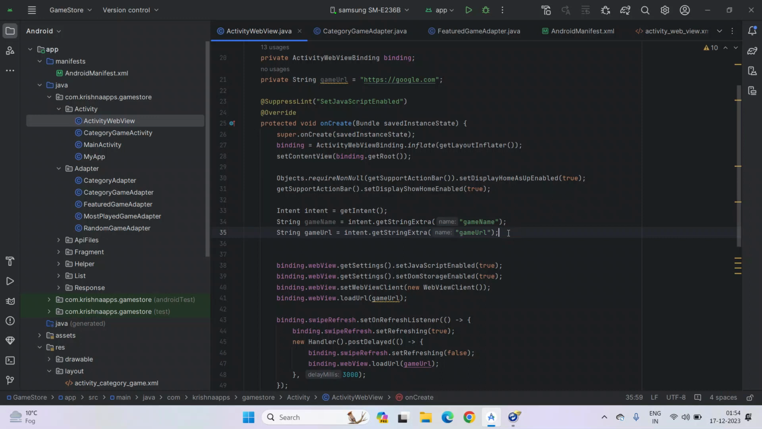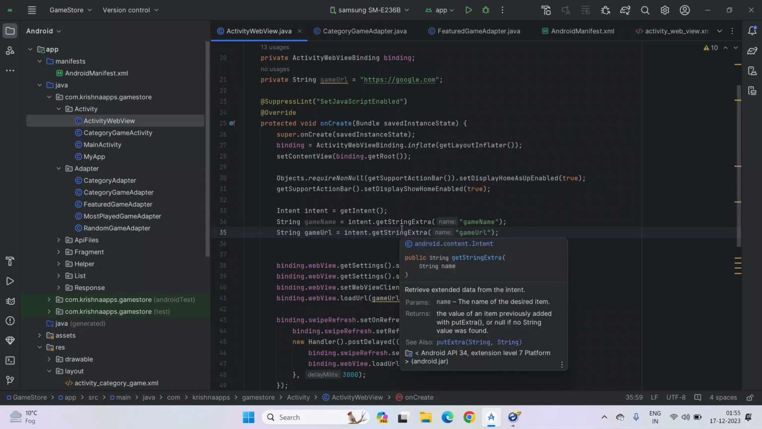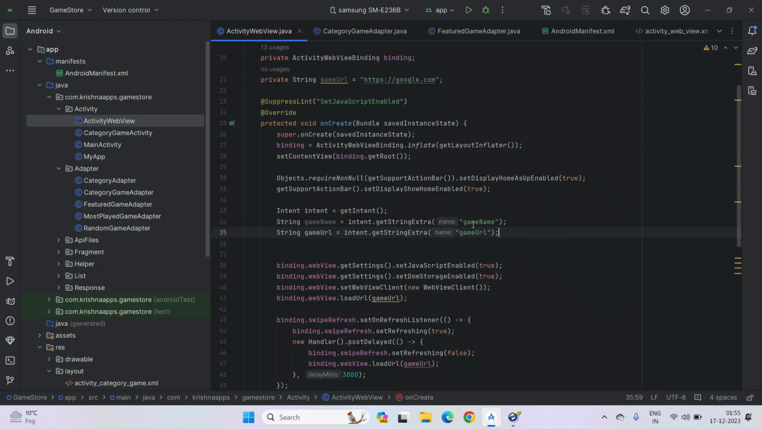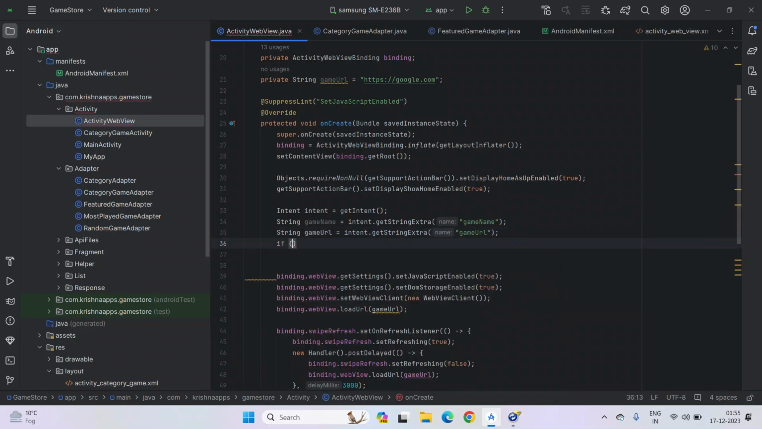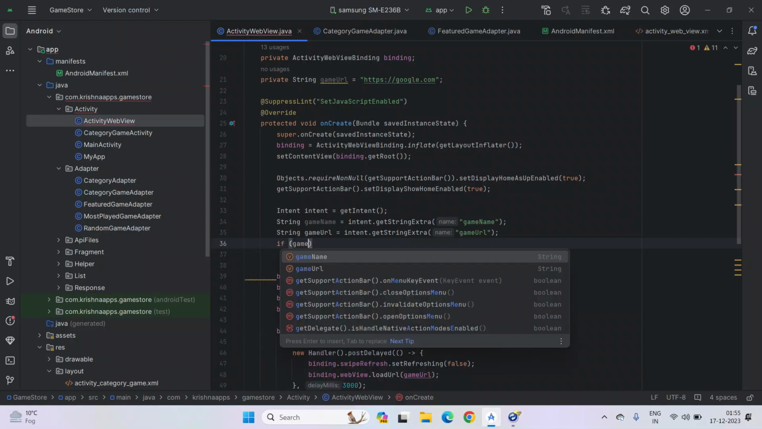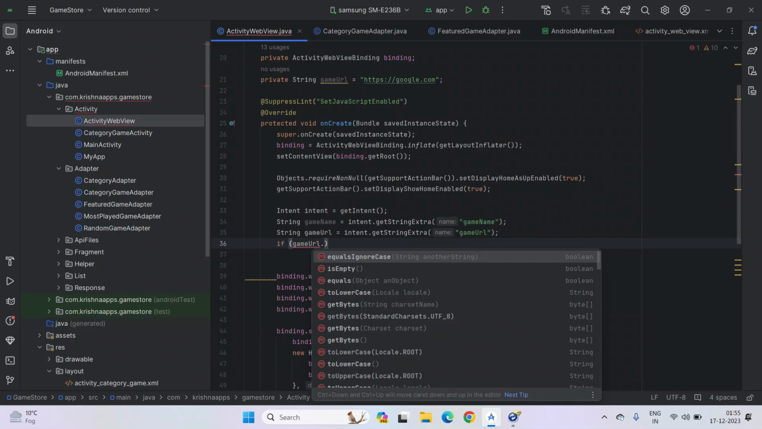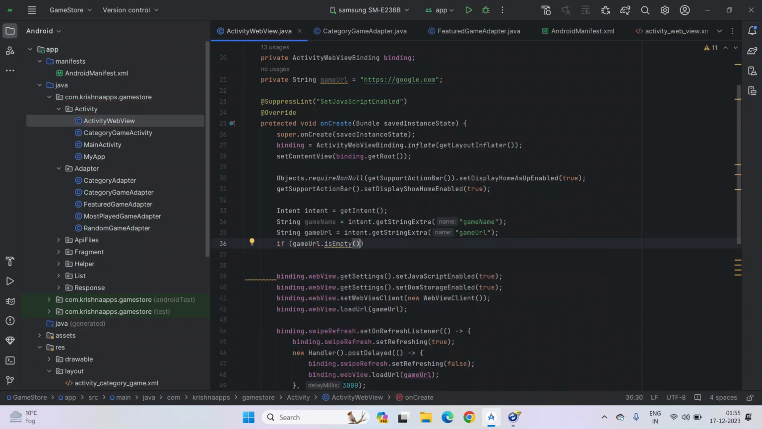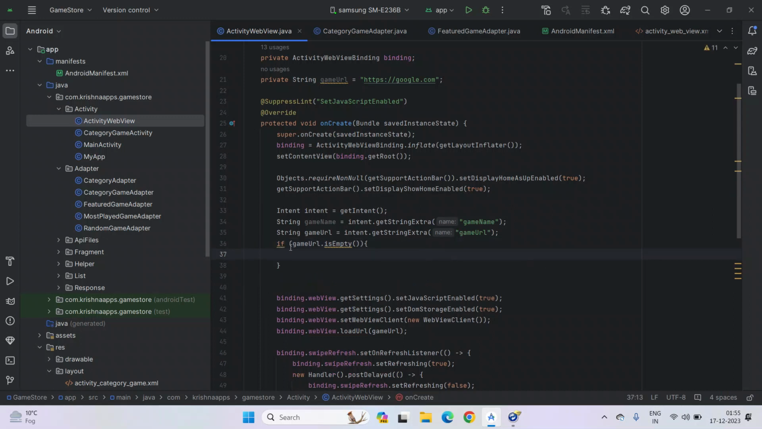Now what we can do, first of all we have to check whether our game URL is not empty, because if it is empty then the WebView can crash or show some error. So let's check it with an if condition. Call this game URL, is empty. Simply check it's empty, and now we have to check it's not empty, so pass a not notation, an exclamation mark, before the game URL.